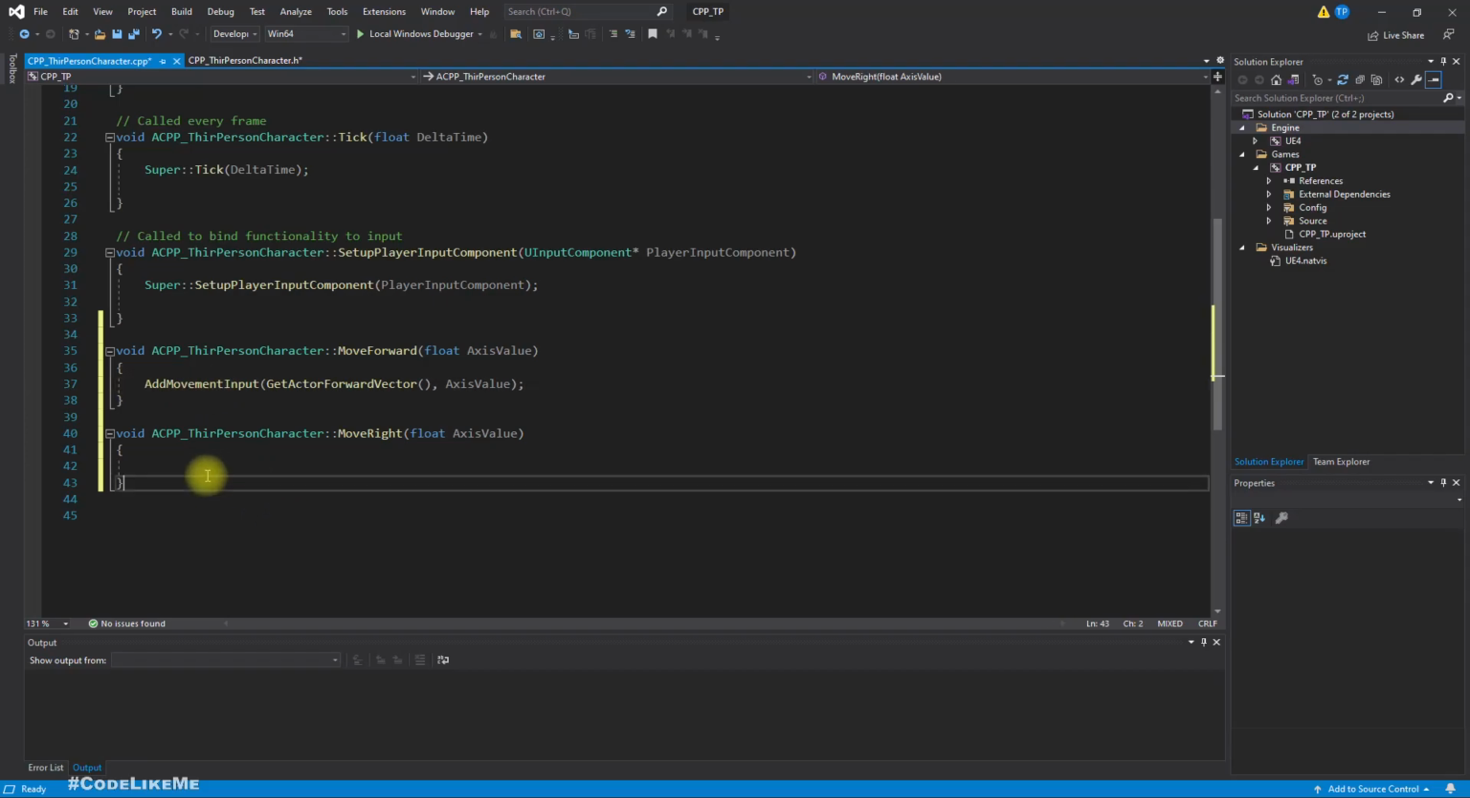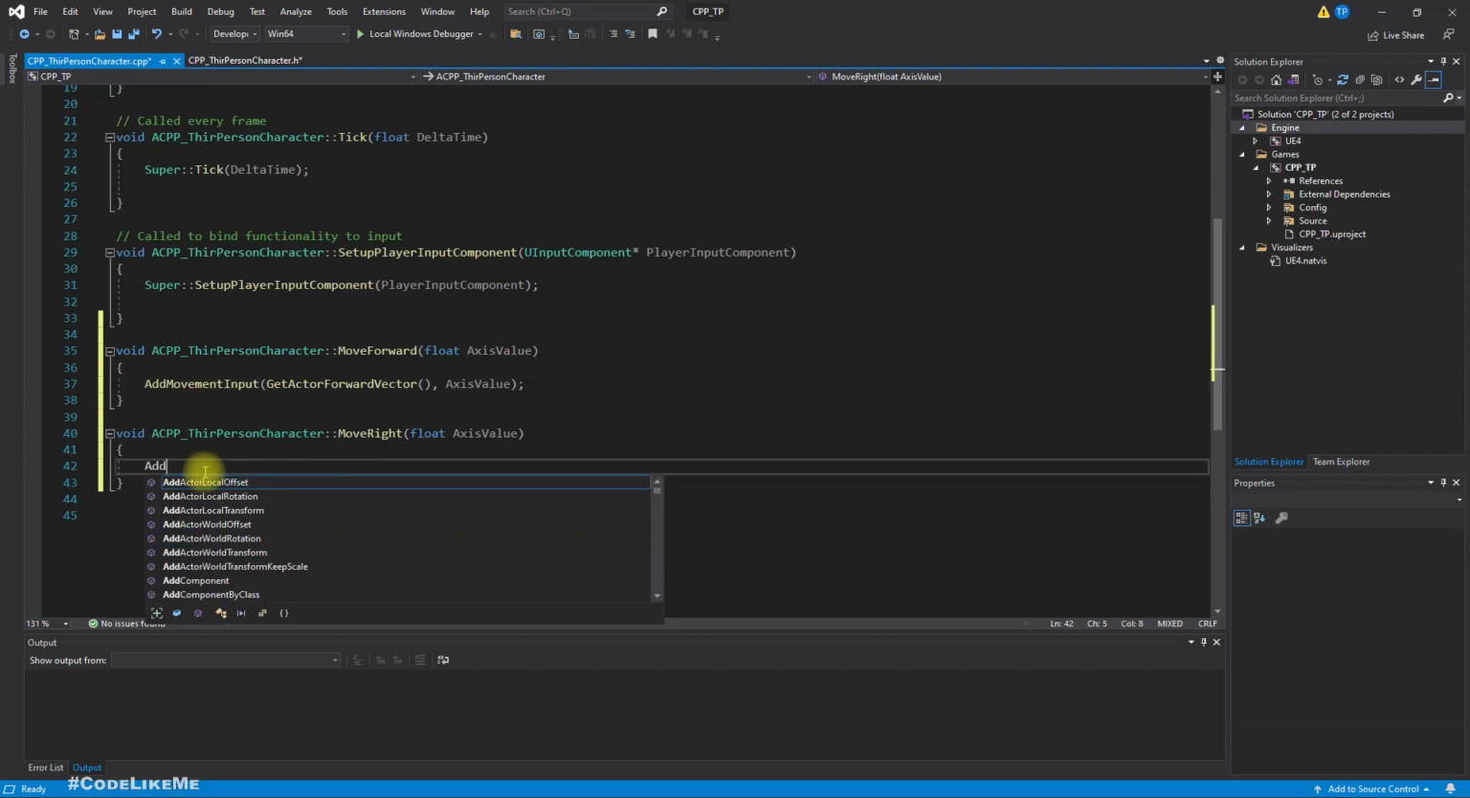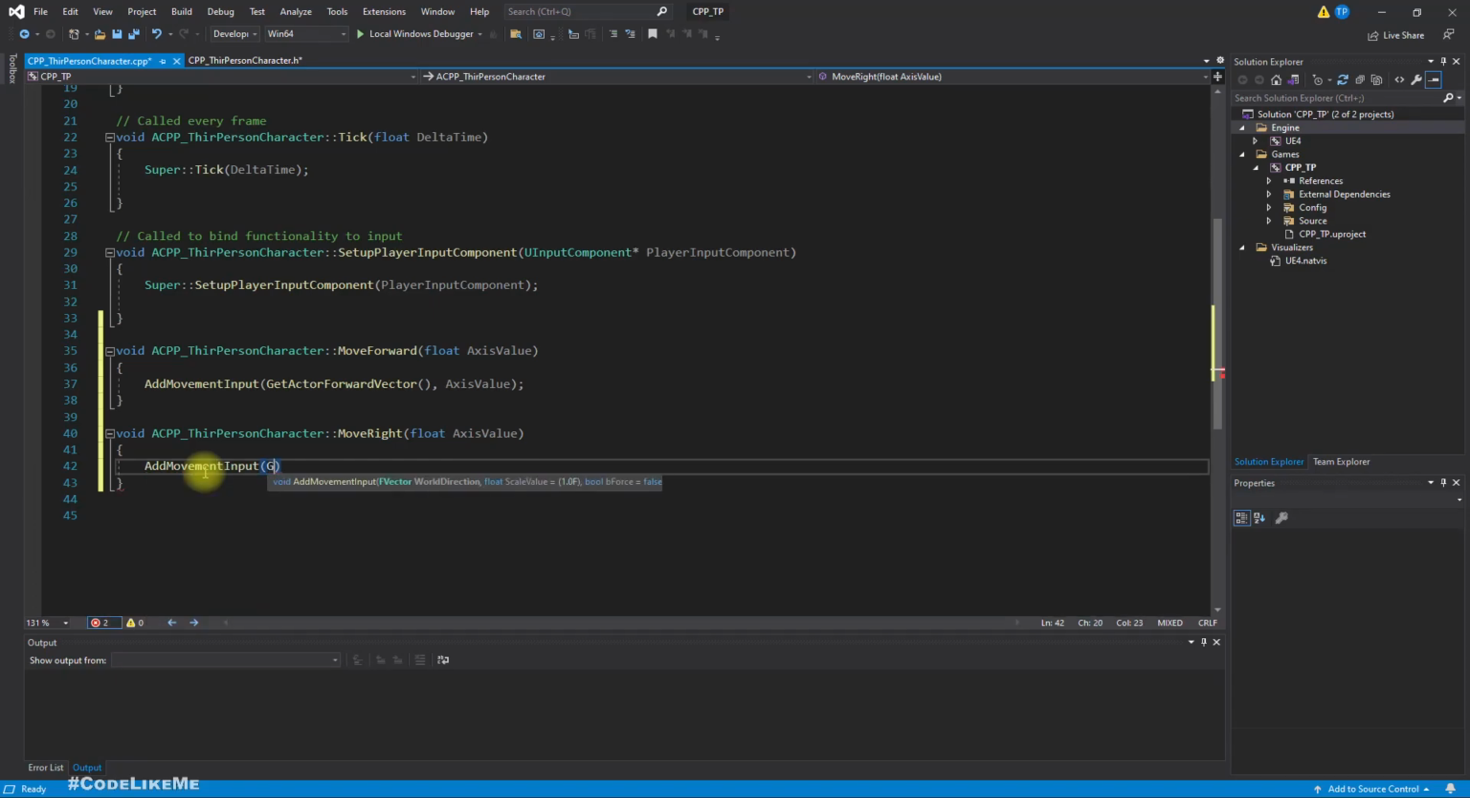Similarly here, add movement input. For move right, get right vector. So along this direction we are adding a movement input. That's basically what we are doing here, same as in the blueprints. Axis value. If we need a multiplier for this axis value, we can just multiply, or maybe you can just add another variable as well, but for now I'll just keep it simple.